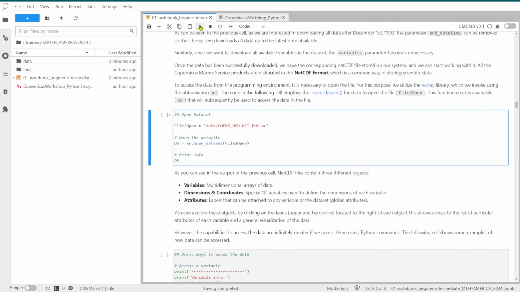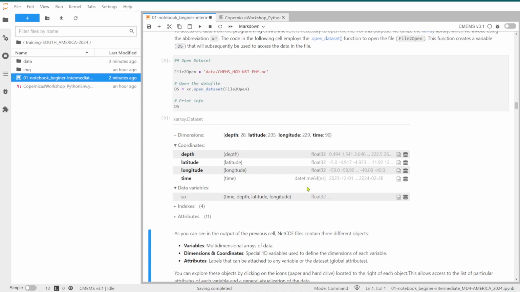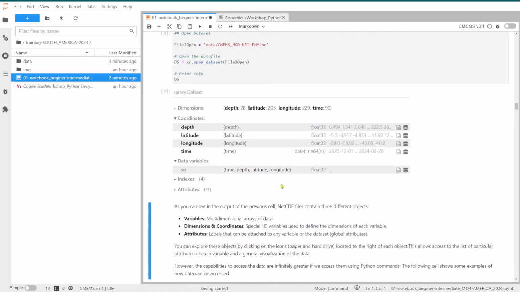Well, we can run this cell, and here it is. We have some information of the file we have opened. For people who are not familiar with the netCDF format, I would say that netCDF files have 3 types of objects inside, which are the variables, the dimensions and coordinates, and the attributes. The variables are the multidimensional arrays that store the data we are downloading.